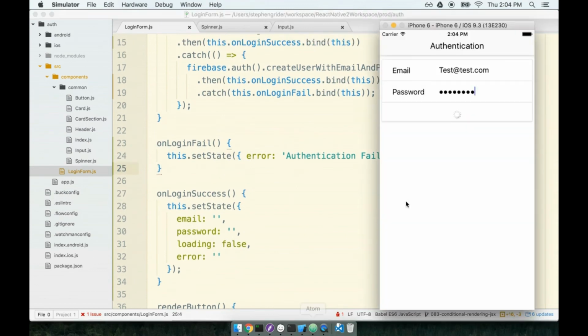So I'm going to flip open to my simulator. And I think we'll start by adding a valid email, test@test.com, but a bad password. So I'll just put in 12345. So now when I click login, I get the spinner and then the authentication failed message, which is exactly what I want. But if I put in the correct password, which for me is password, I can sign in.